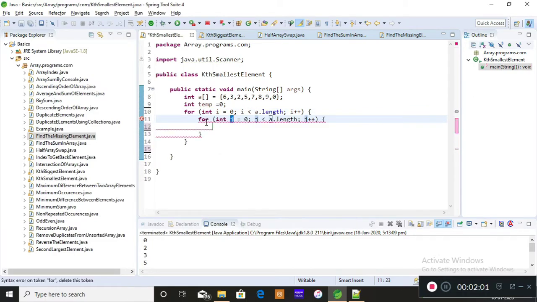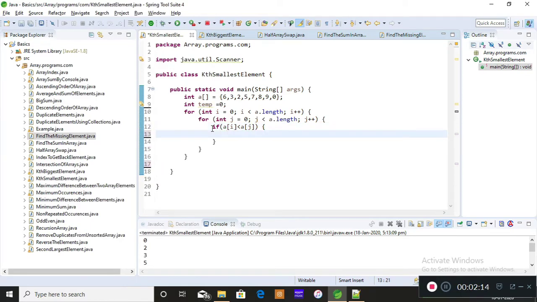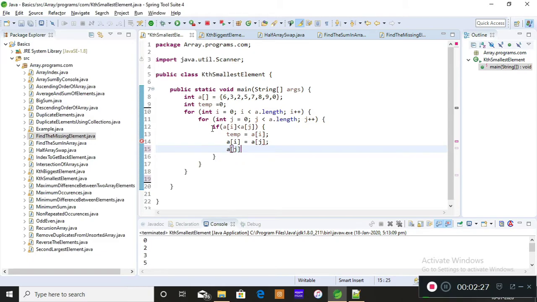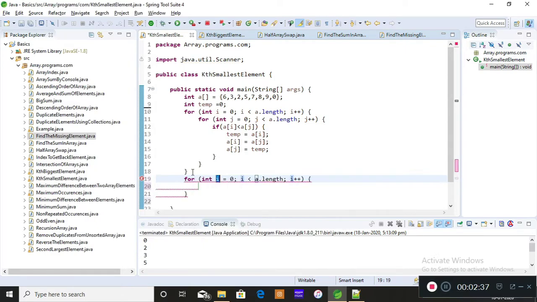Yes, when you print the ascending order of an array, the main logic is: if a of i is less than a of j, you're supposed to swap. That is, temp is equal to a of i, and a of i will be equal to a of j, and a of j is finally equal to the temporary variable. So this is called the swapping process. Finally, you're going to print this by using the for loop.